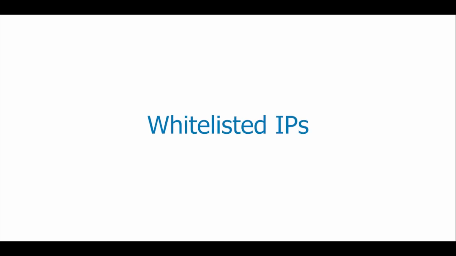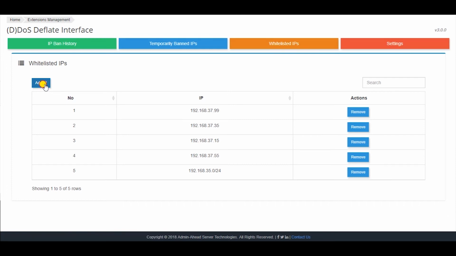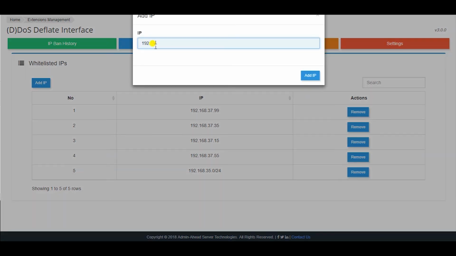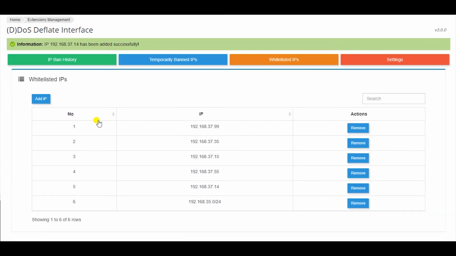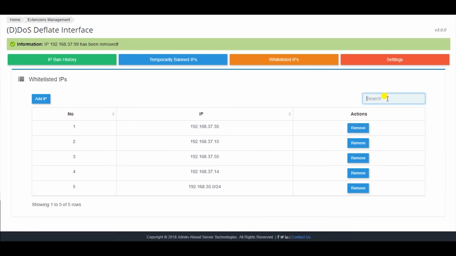Whitelisted IPs. You can add IPs to be whitelisted by simply clicking on the Add IP button. You can also view the list of whitelisted IPs on your server. You also have the option to remove any IPs by clicking the remove button, and you also have a search option available here.